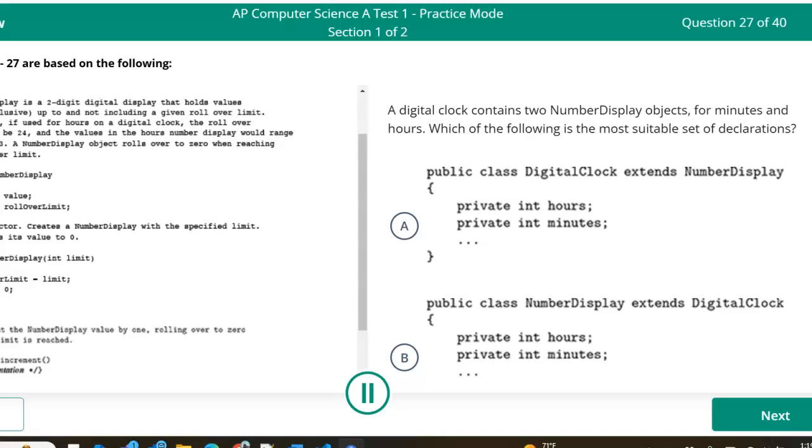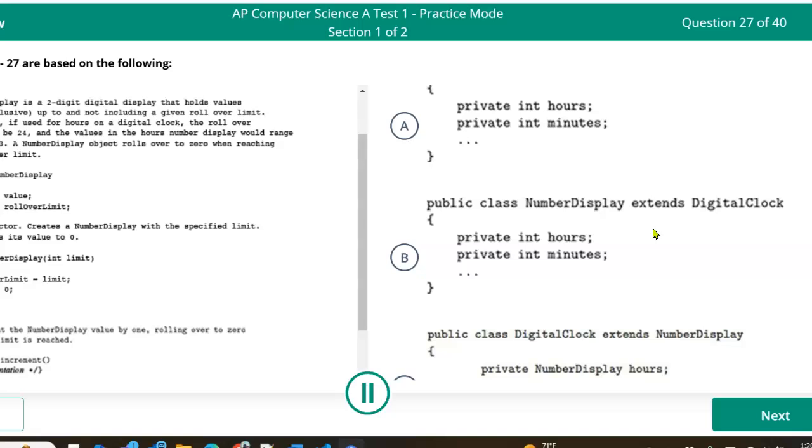Okay. So this is an example of composition, meaning objects containing other objects. You want to have a digital clock, and you want to have two number display objects. They're kind of giving it away here. A digital clock contains two number display objects. So a digital clock is not going to extend number display. It's going to contain two number display objects.